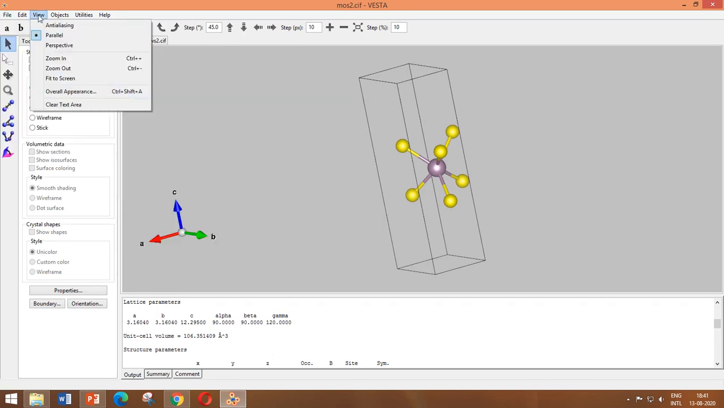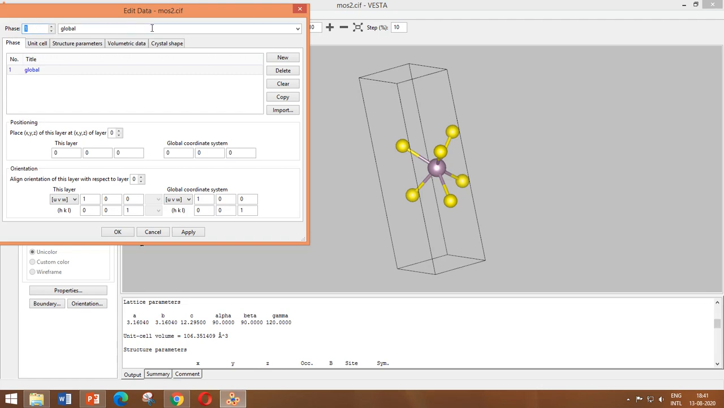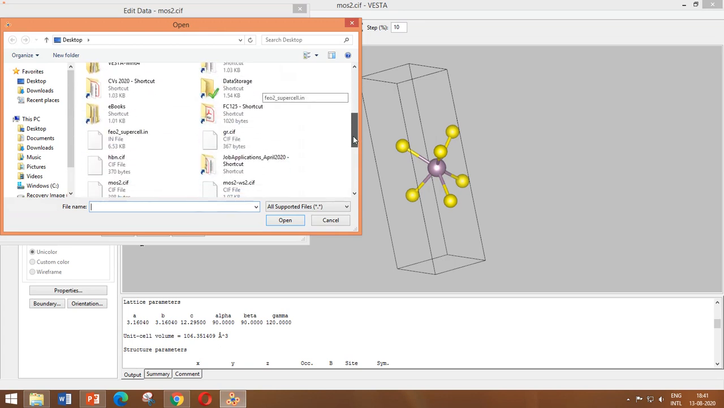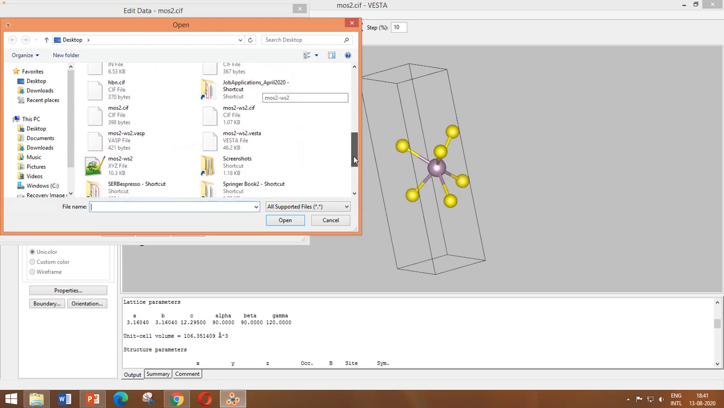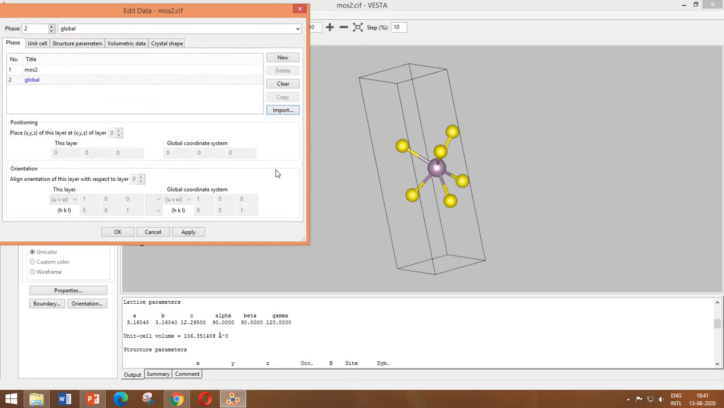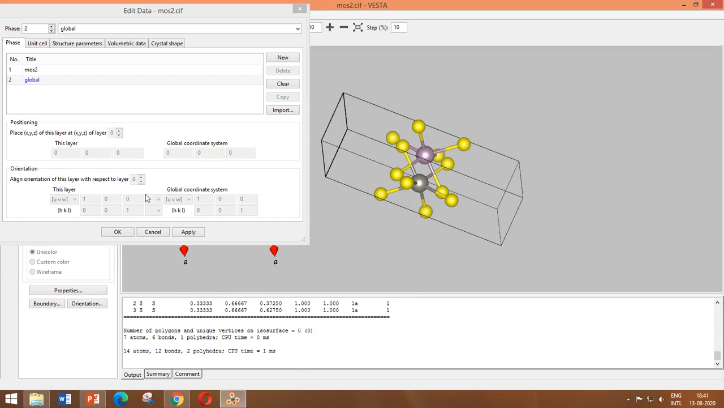Here you can go to Edit Data, go to Phase, and you see this is showing you the name of the phase. Let me name it properly, so I name it MoS2. Now I will import right on this MoS2 unit cell. I want to import the WS2. I will import it there itself because I want to join a cell. I apply and you see that it has been imported. But these are the same positions.